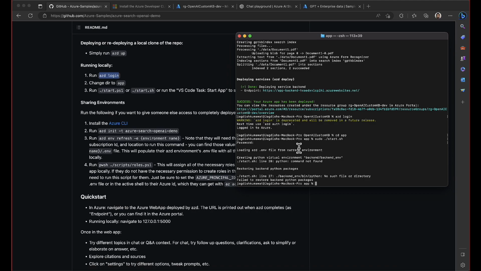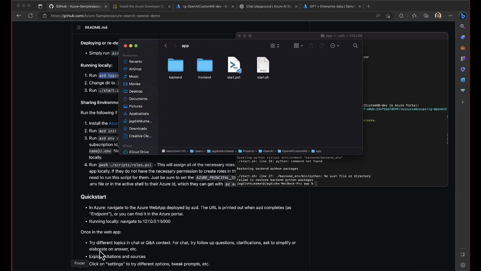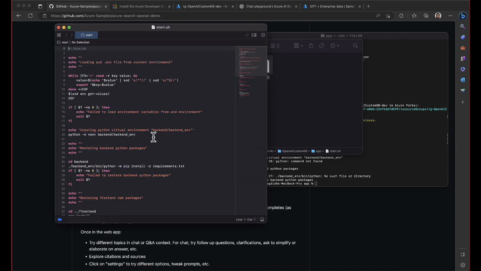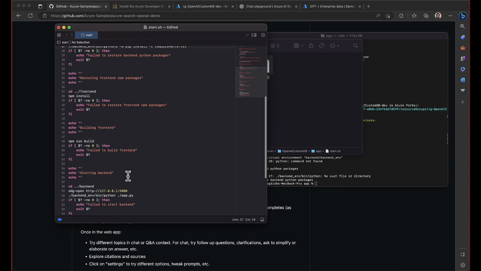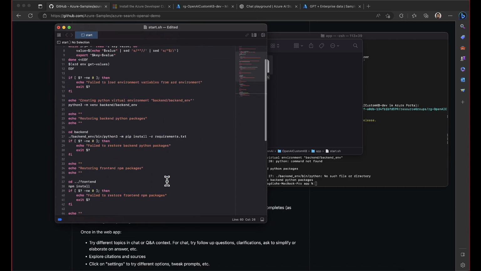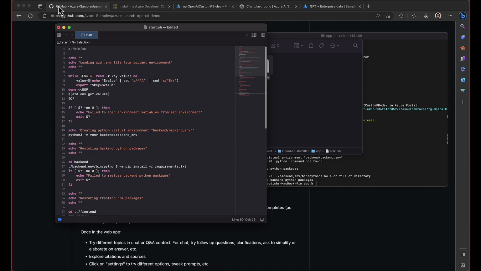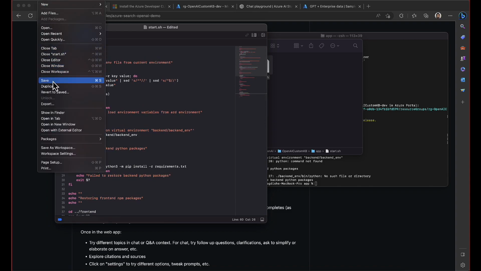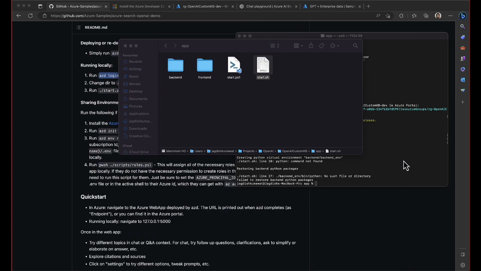Okay, so what's the error? Loading .env file from current environment. Okay, yeah, I need to change that as well. So in start.sh, I need to replace python with python3. Okay, it's a Node.js application along with some Python. Maybe Node.js will be on the front end and Python will be on the back end. Save. Now we can run it again.